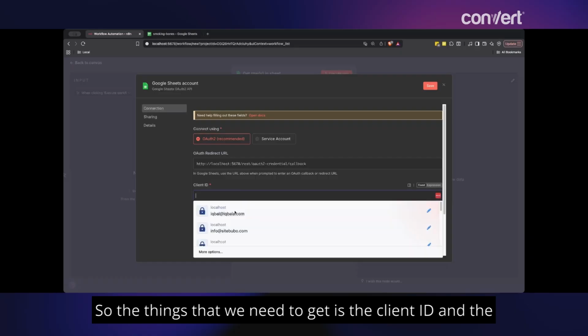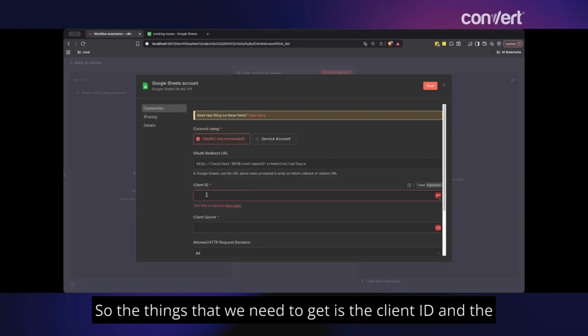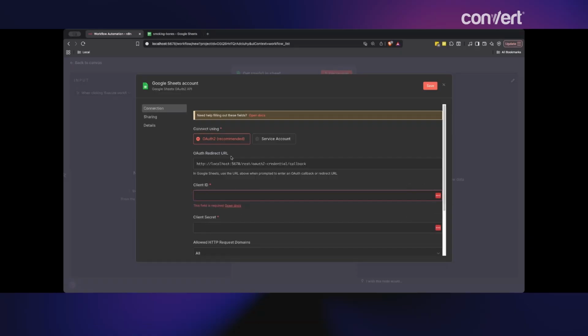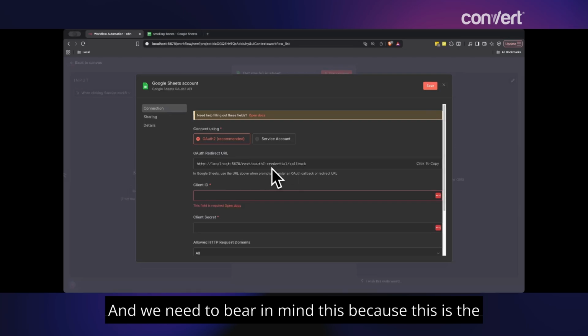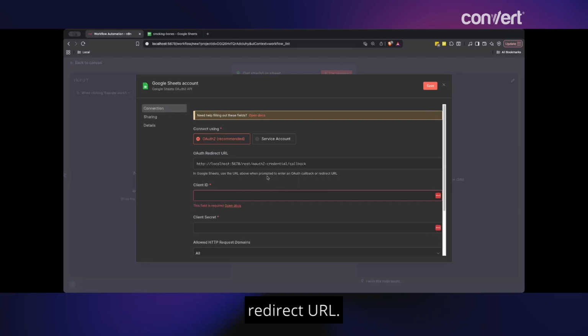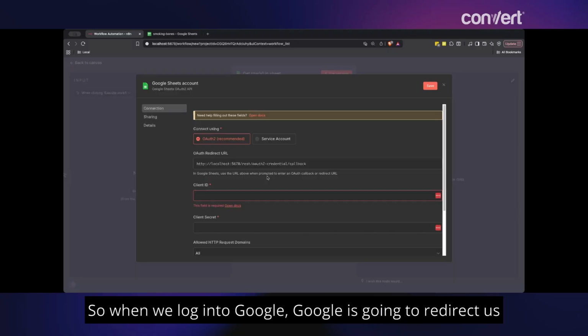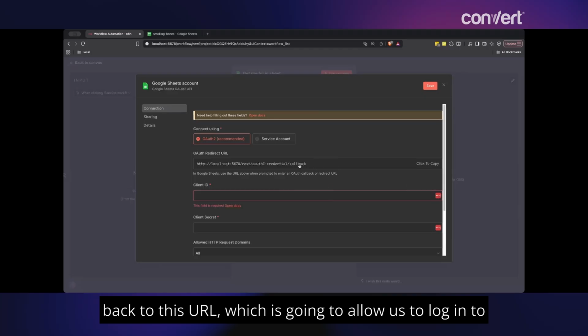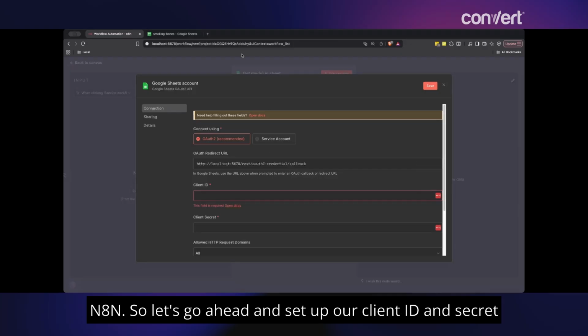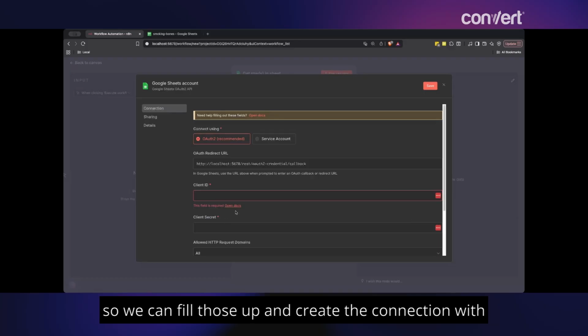So the things that we need to get are the client ID and the client secret. And we need to bear in mind this redirect URL. So when we log into Google, Google is going to redirect us back to this URL, which is going to allow us to log in to n8n. So let's go ahead and set up our client ID and secret so we can fill those up and create the connection with Google.